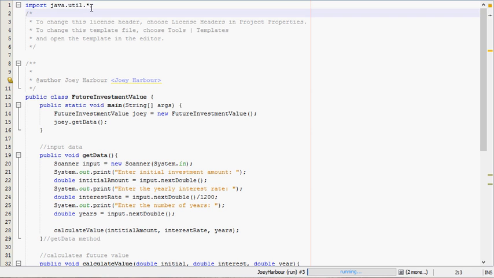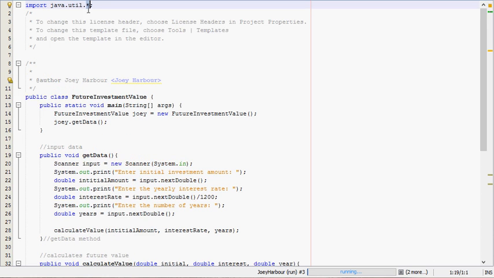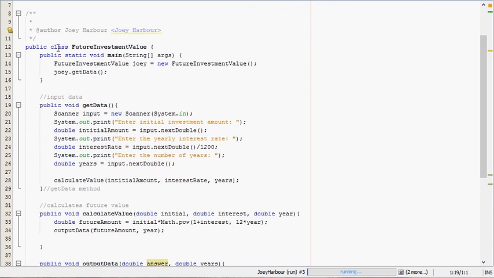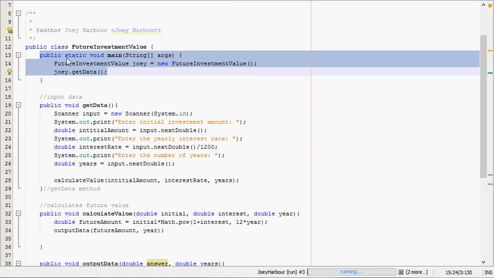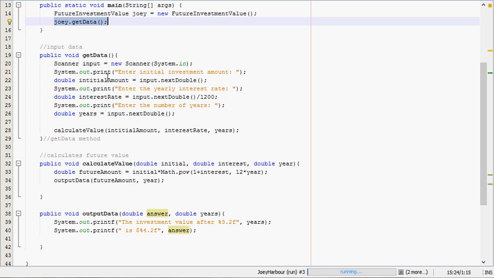First, I had to import java.util.*. I could have also put Scanner here, but star does more. It would actually run just a tad faster if I had Scanner, but we're not worried about that. It's very negligible. Alright. Here's the main method, which I just get ready to call other methods in this line. And here, it calls joey.getData. So, we're going to go down to the getData method.